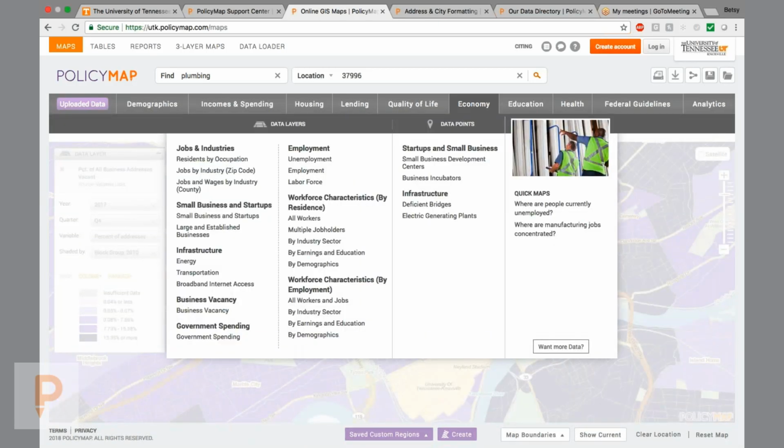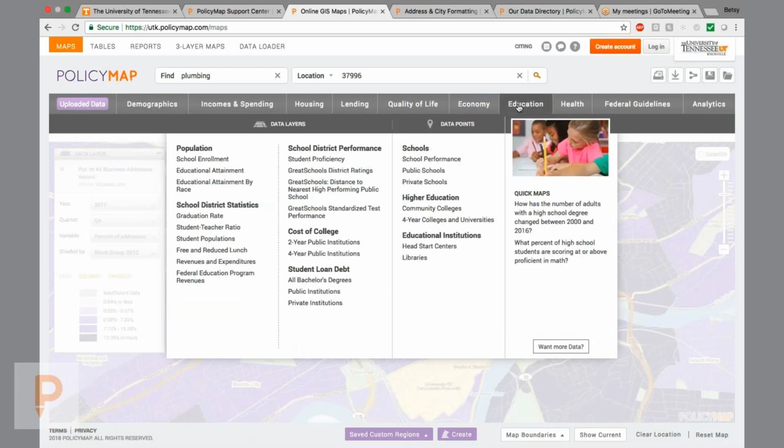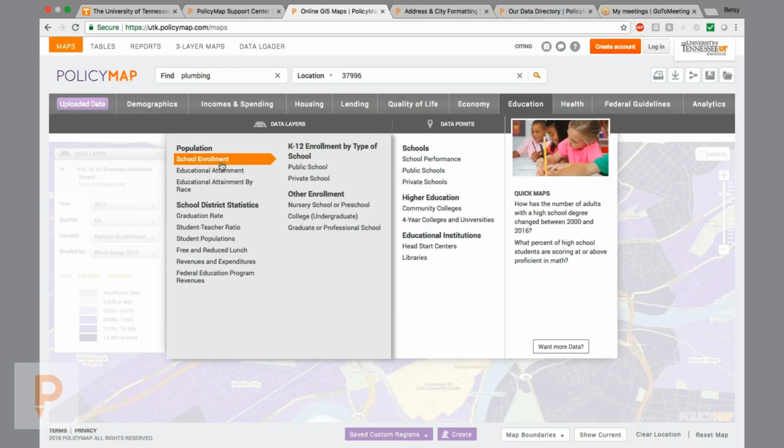So I know that we have a longer than usual extended trial at UT Knoxville, so I highly recommend you spend some time looking through this and sharing this with your professors and researchers.